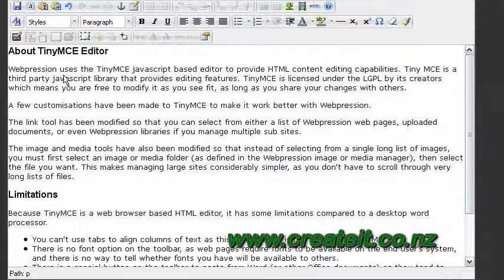Webpression uses the TinyMCE editor to provide HTML editing. As you can see here, it looks a lot like a word processor. To save your document, you click on the save icon, just as you would with a word processor.